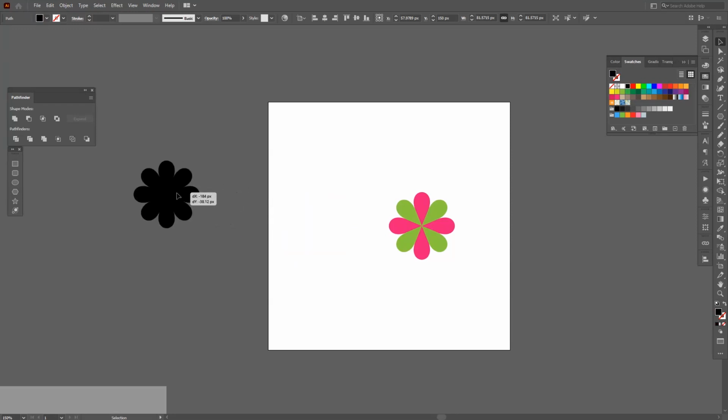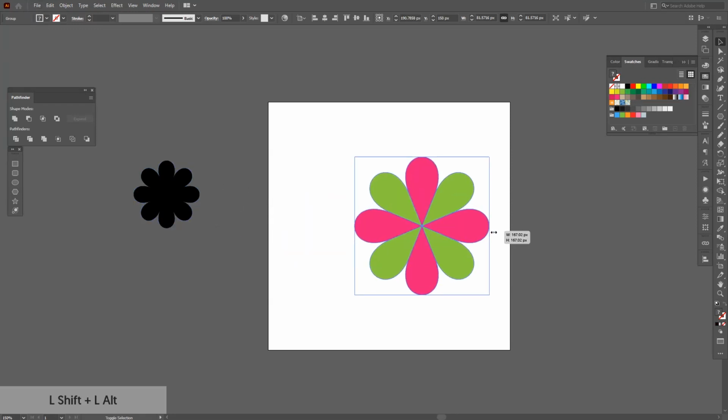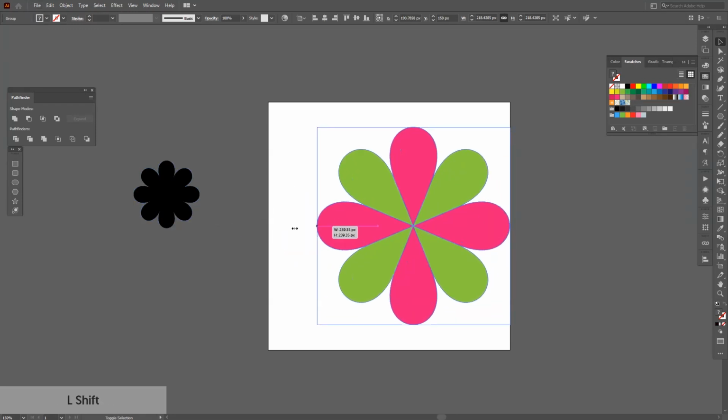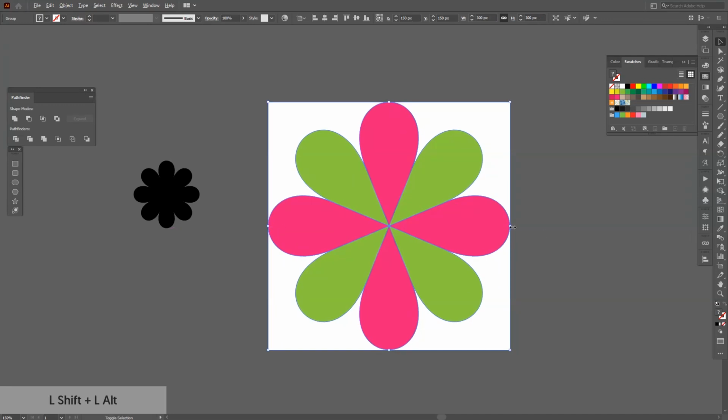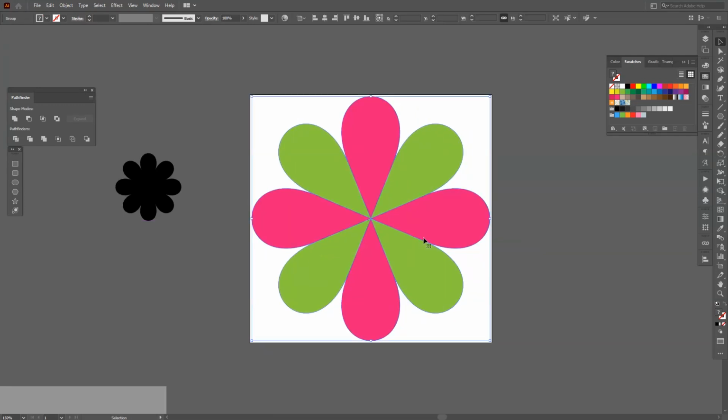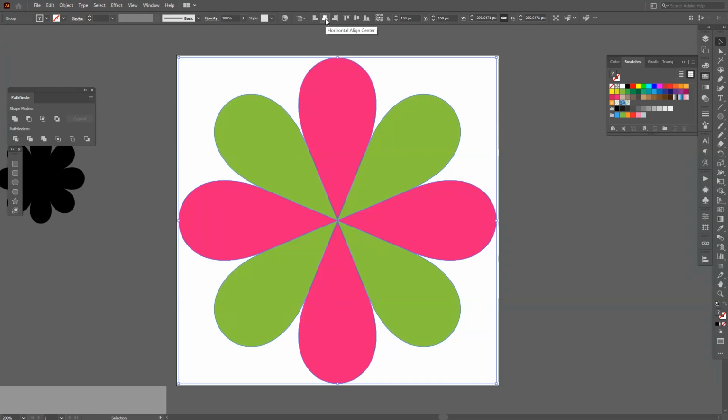I'm going to put this out. I'm going to leave it here and scale it up. Okay, and make sure to also click on these: horizontal align center, vertical align center. So now it's aligned perfectly.